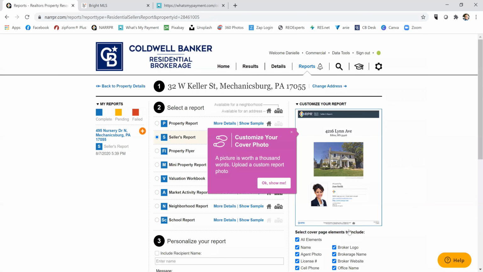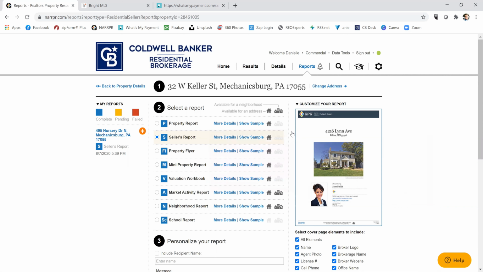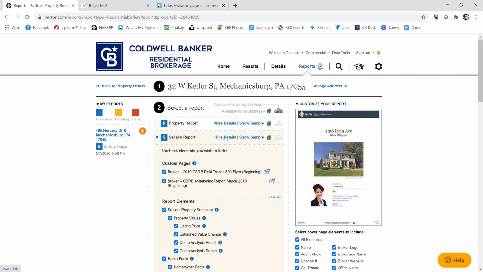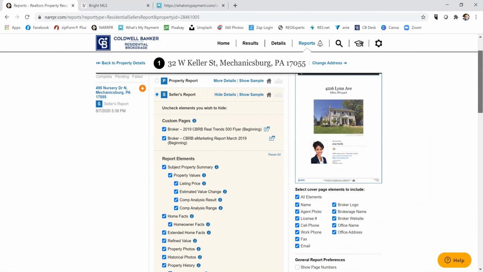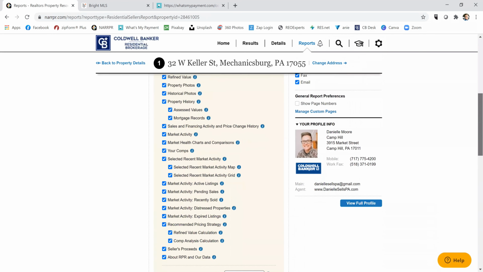So there's a ton of different reports in here. And this is just telling me that you can customize your cover page. So this is typically what the cover page looks like. It's a front view of the house, your picture and your information. You can customize that if you'd like. But seller's report. So again, there's property report, seller's report, a bunch of these other reports in here. If you bump this out, it'll show you that there's so much information in here, right?